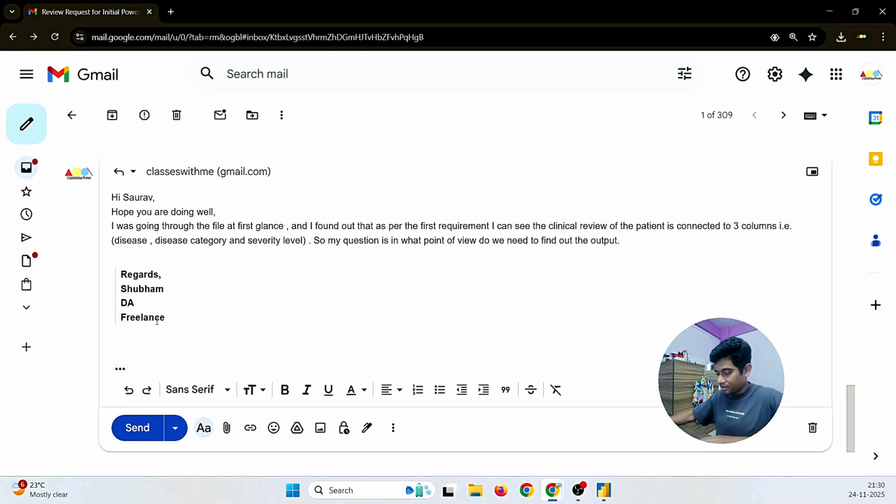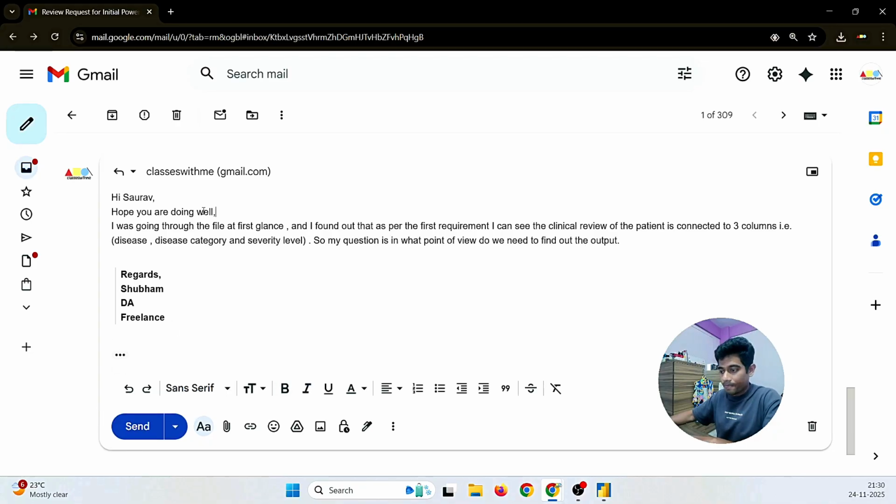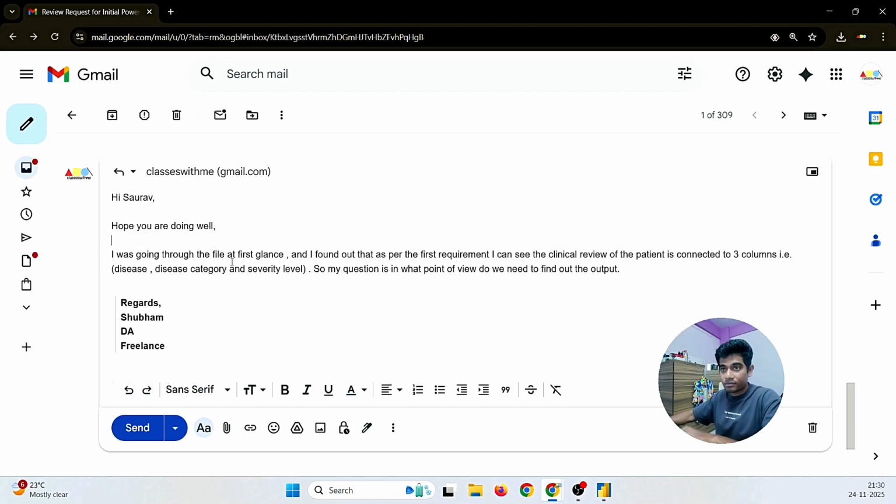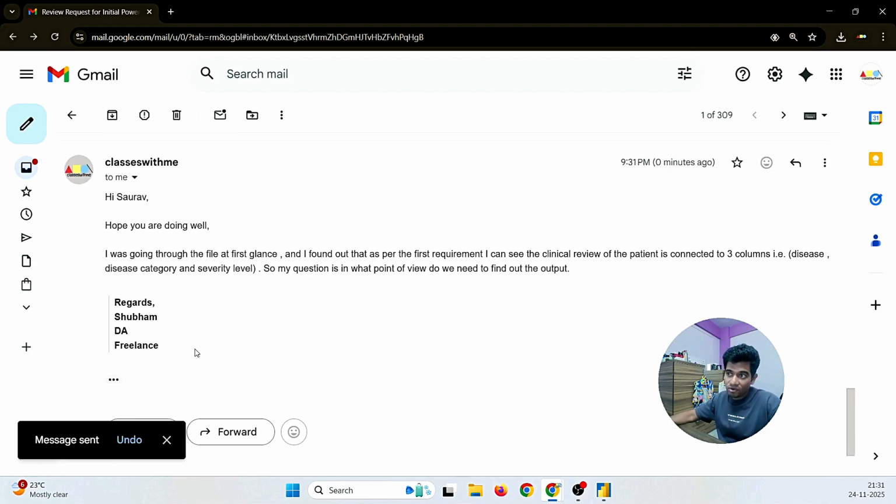Paste. Okay, it's done easily. Hope you are doing well. I was going through the file at first glance and I found out that as per the first requirement I can see the clinical review of the patient is connected to three columns, that is disease category and severity level. So my question is, from what point of view do we need to find out the output? Simple, let's send it and wait for the reply mail that we will receive from the point of contact, that is Saurabh.